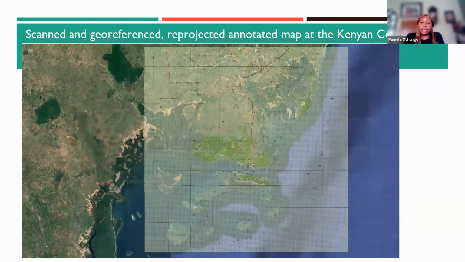So then, this is the real payoff slide. What you're looking at now, following that process that I showed in the video, is a fully processed map. It has been scanned, it has been georeferenced, and it has been reprojected, and then overlaid on current satellite imagery of the Kenyan coast.